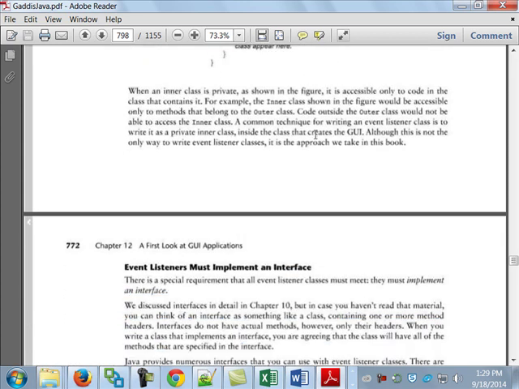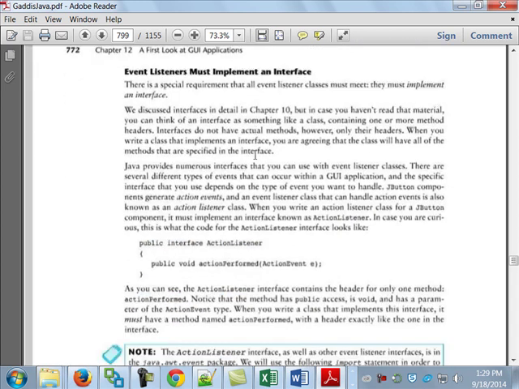All right. And they mentioned this is not the only way to write event listeners, but it's the way Gaddis decided to do it. Good, bad, or indifferent. Now, event listeners, as it says, must implement an interface. This isn't hard, but it's a pain because sometimes they implement one interface and sometimes another, and remembering which one is which. If you do the wrong one, you'll get underlines, and if you go to the quick help, it'll tell you the right one.